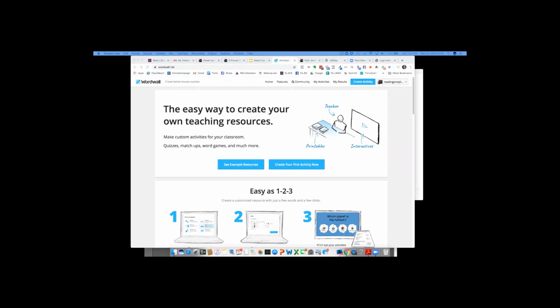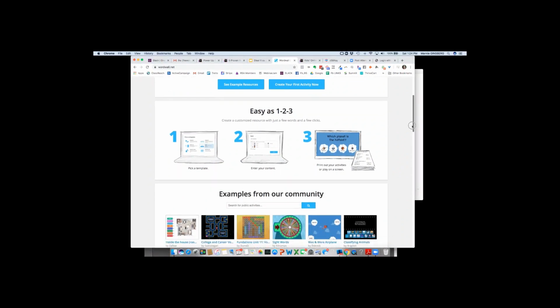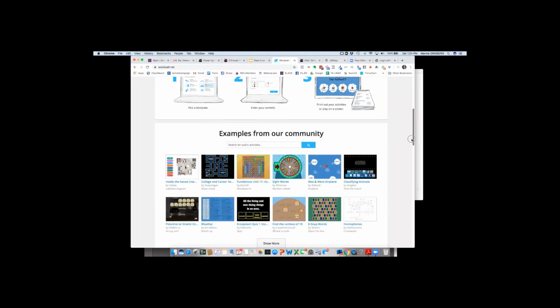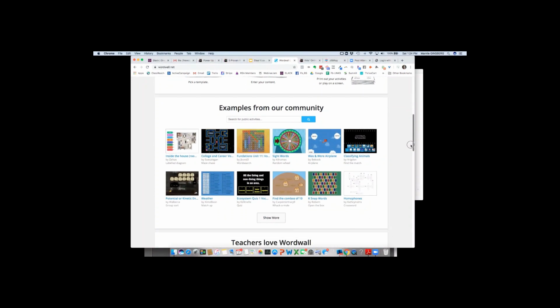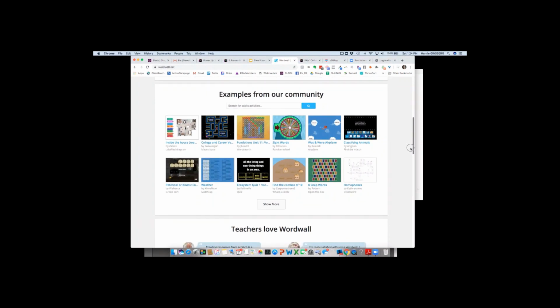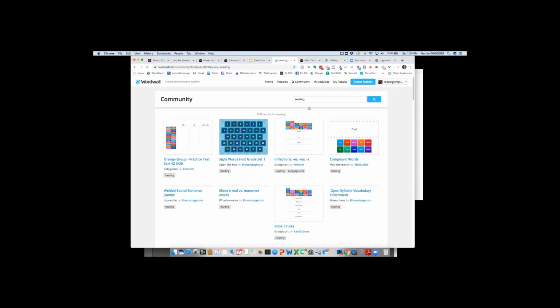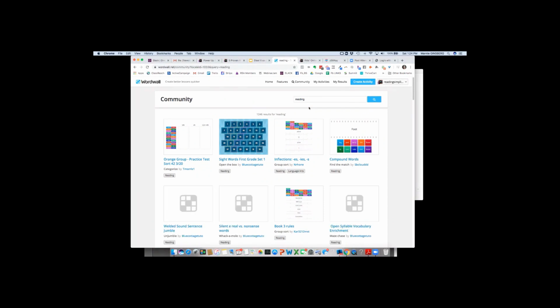Wordwall is a great resource for creating all sorts of games and finding other games that are already out there, and they will work from a distance with Zoom or other web conferencing software, and they can also be played asynchronously. In other words, kids could play them at different times, and there is a leaderboard, so that's a fun way to challenge your kids. So you can go here and type any content area and find games that are already created, but also you can create your own.